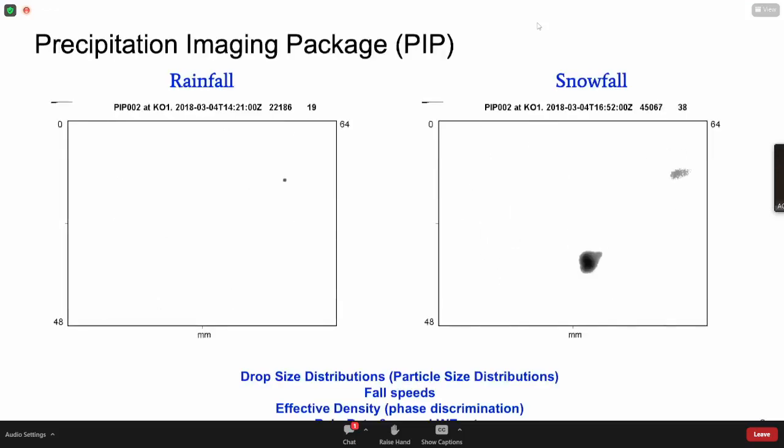So first, let's take a look at some raw video footage from the PIP, the precipitation imaging package. On the right, we have a video of snowfall, and on the left, we have rainfall. Some of the microphysical observations that we get from the PIP include the drop size distributions or particle size distributions for snow, the fall speeds of the snowflakes and raindrops, as well as the effective density and the rain rate and snow liquid water equivalents.